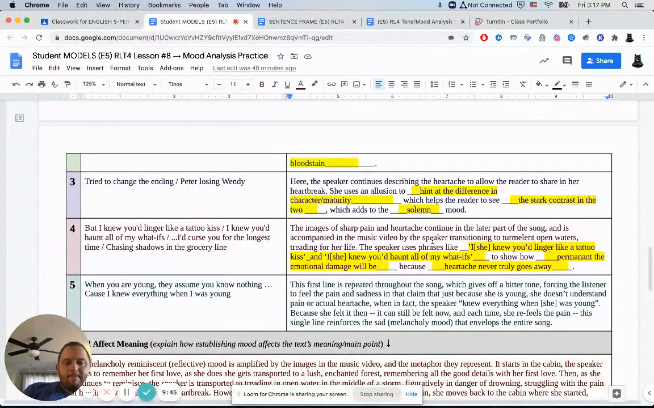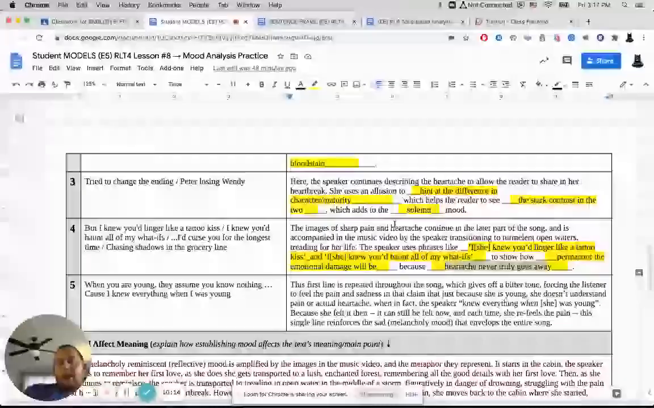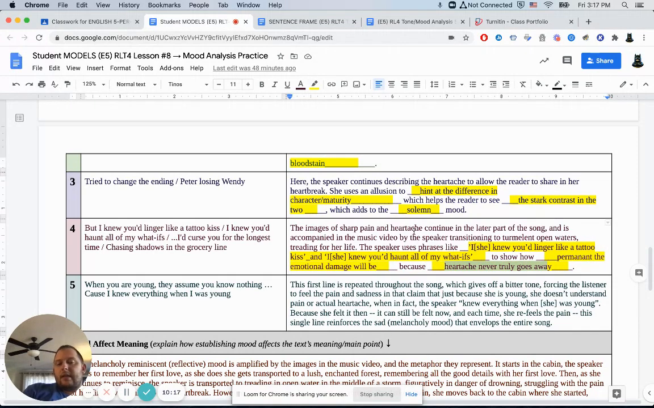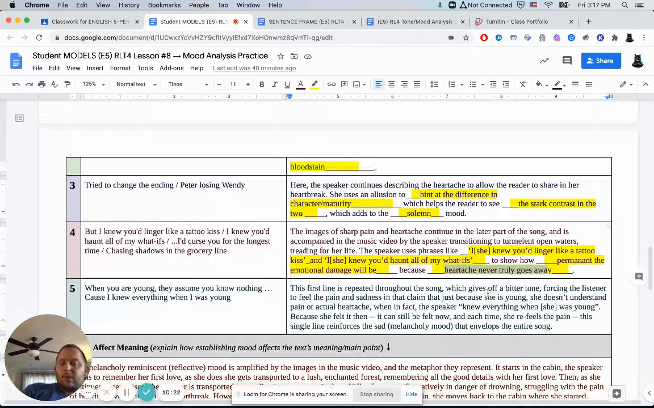Then these images, sharp pain, they continue. She's in the water. The speaker uses phrases like, oh, I knew you'd linger like a tattoo kiss, and I knew you'd haunt all my what ifs. To show how permanent the emotional damage will be. Permanent. I love that word. Yes, 100% permanent. Because heartache never truly goes away. Great. And could connect a little bit more to that heartache mentioned up here, but I get the idea. Let me see how it's kind of going back to this idea in the beginning. Good work by this student as well.